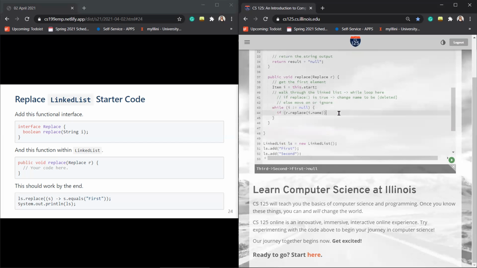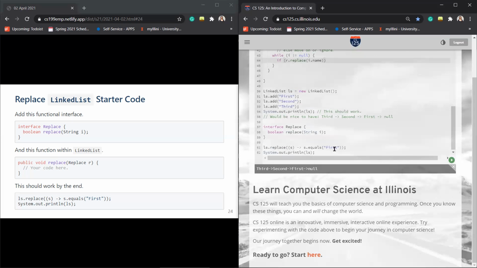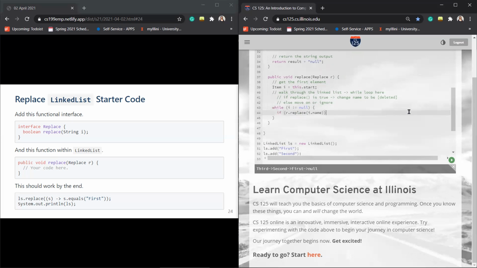Here's name. You're going to check to see if that value is in fact equal to first. If that's the case, then you want to reset the value to be equal to deleted. If it's not the case, then you kind of just want to move on to the next element. Okay, that's pretty much all you have to do. You just have to walk through the list. If it ever equals first, then you want to replace first with deleted.